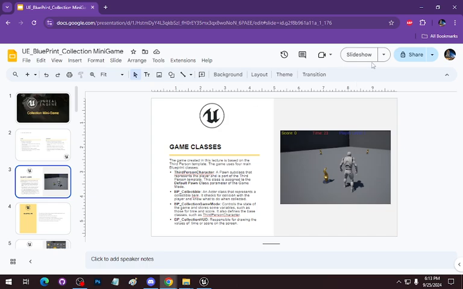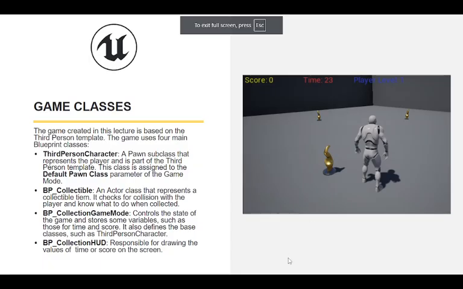There are going to be four classes. The Third Person Character comes from the game template itself. The next one is BB Collectible. This is an actor class that represents a collectible item. It checks collision with the player and knows what to do when collected.